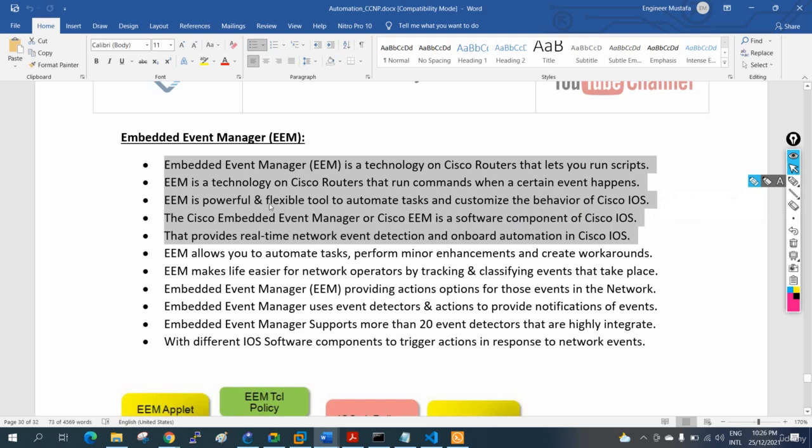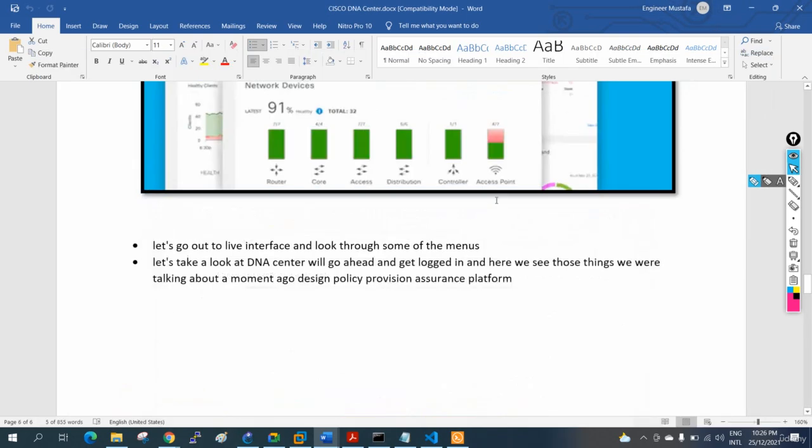Yeah, and what we can say, EEM is a powerful, flexible tool to automate tasks and customize the behavior of Cisco IOS, and it is a software component of Cisco IOS. So with this one, we can automate. If something goes wrong or some event happens, try to do this one. We can tell that to the router or switch.